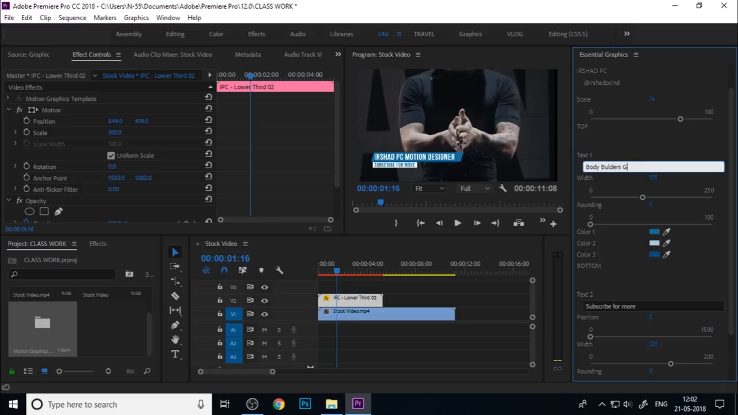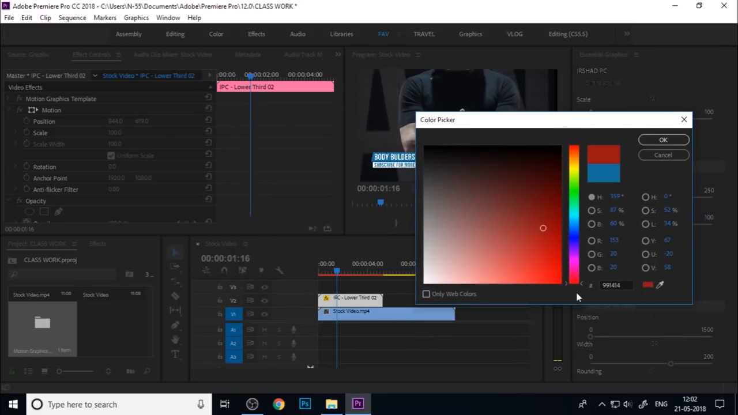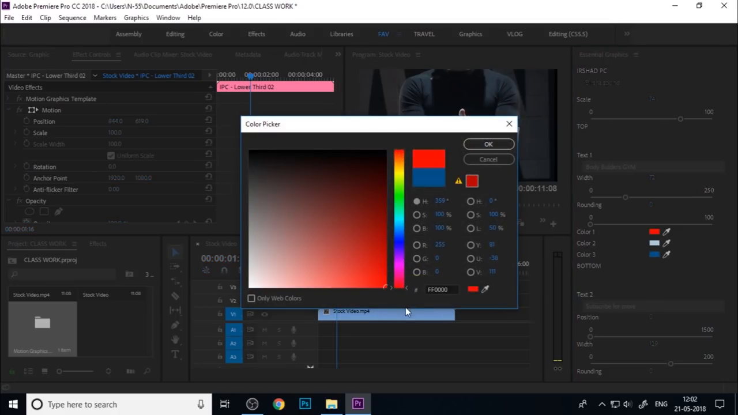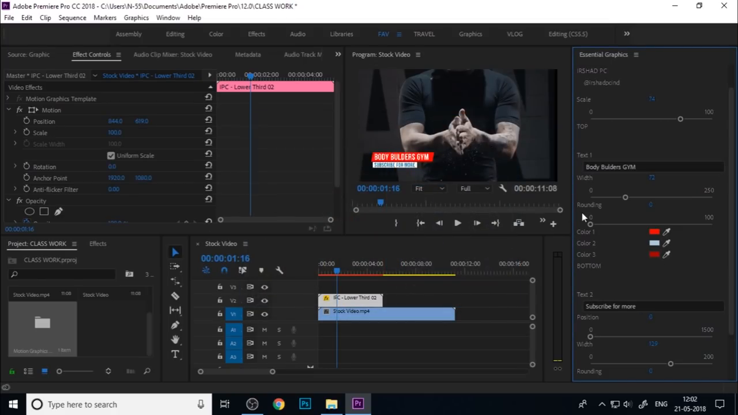And also you can control the second text, the bottom text, and you can control the width of these shapes and the rounding of these shapes. And this is the advanced template I created with maximum controls, and also you can change the color of these shapes.